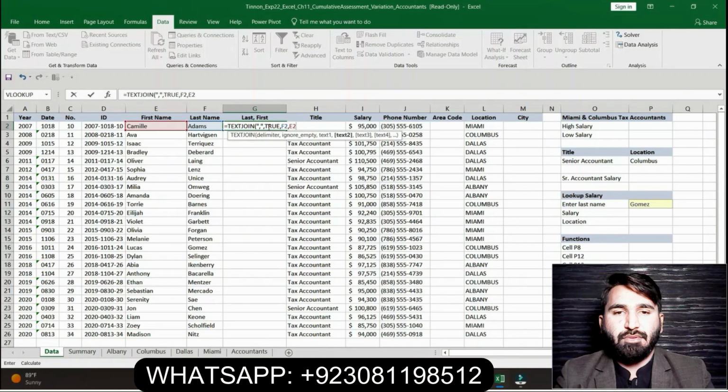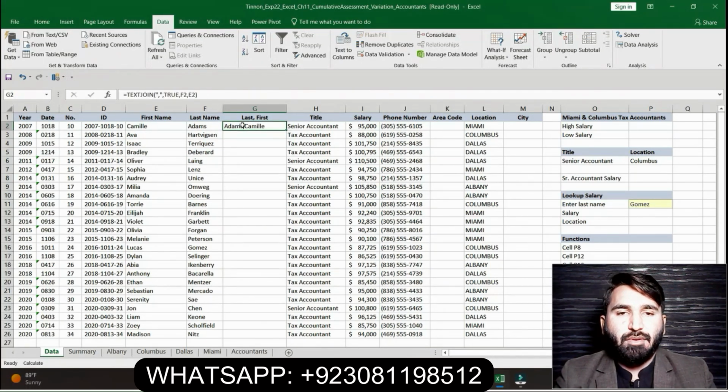Okay, F2, E2, then press enter, and it will be shown value last, first. Okay, Adam's camel, it will be shown here. I have done this question.